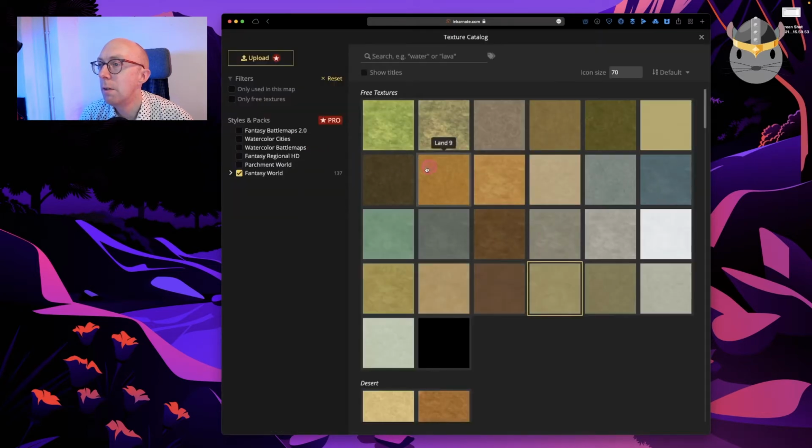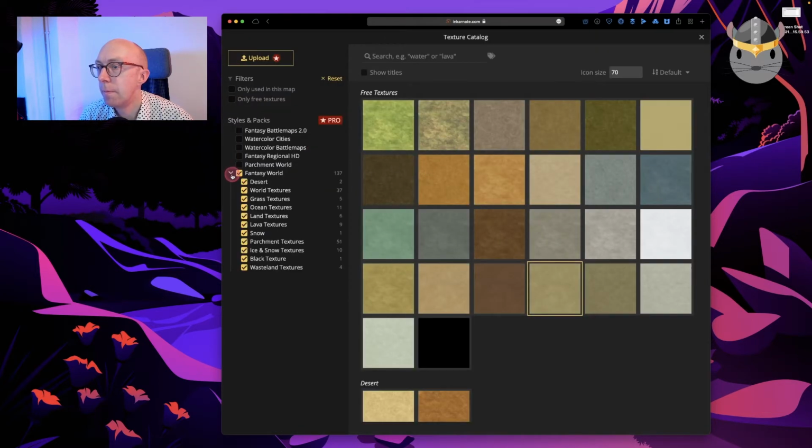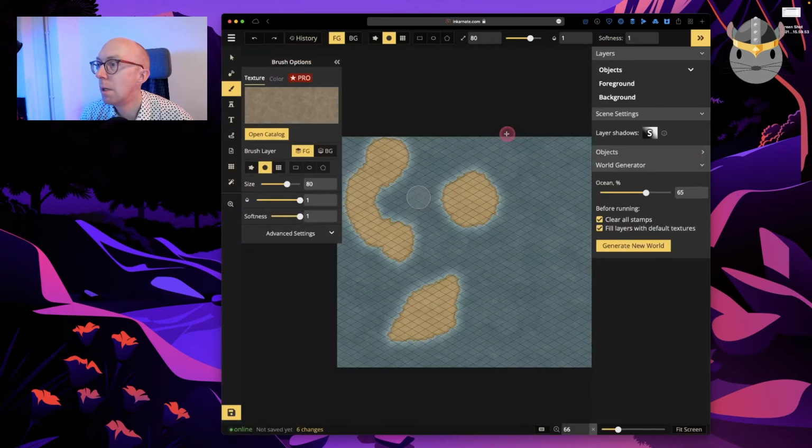Open the catalog. Let's make this one kind of more stony. It says water gray, but I'm going to go with maybe this one. Yeah. Not sure if this is the same.